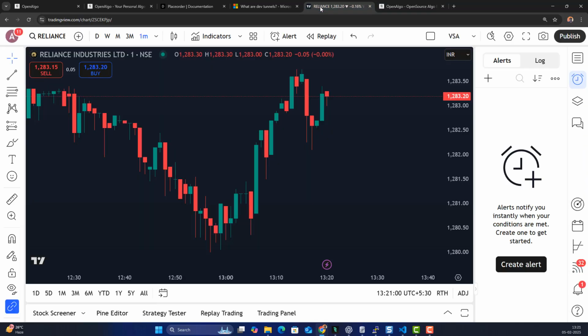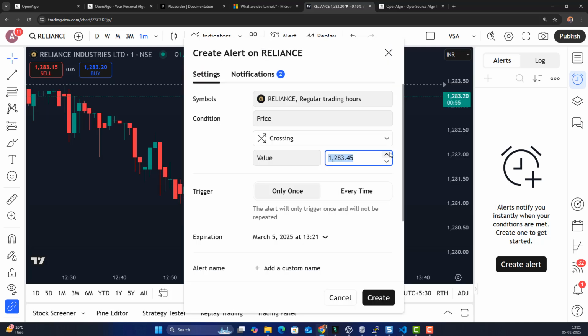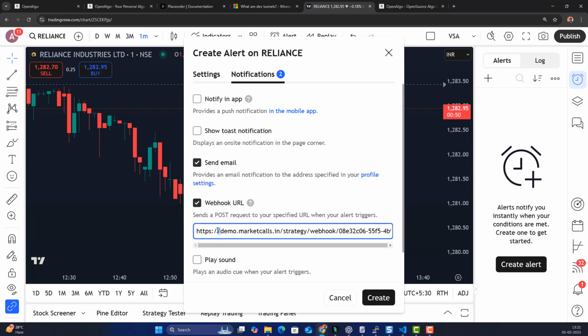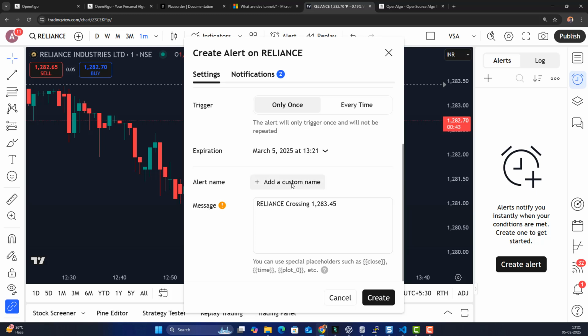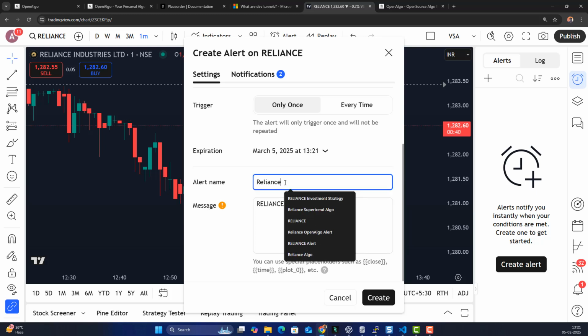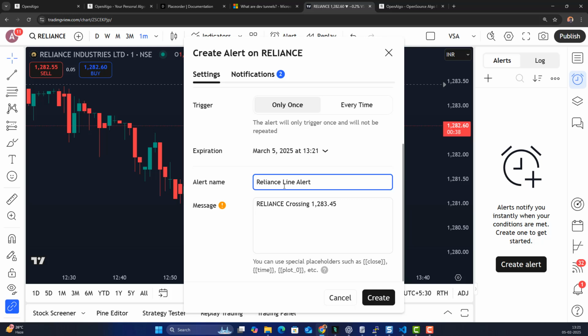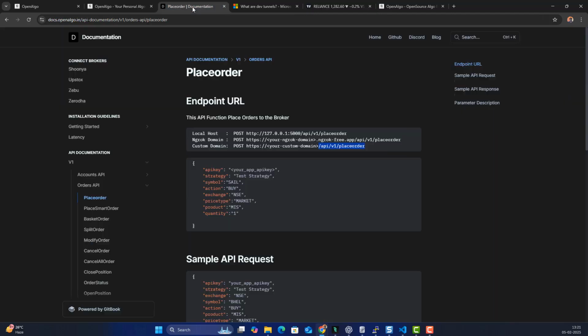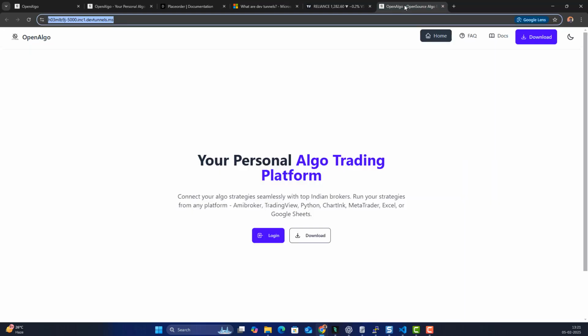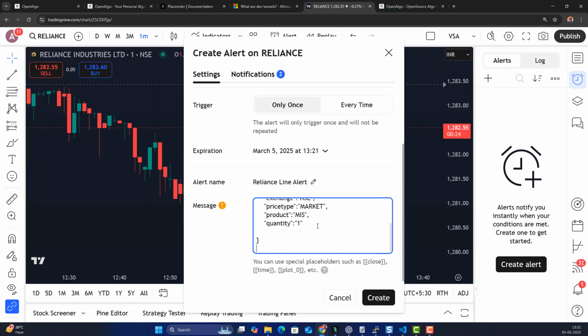I'll go to TradingView. From here, I'm going to create a simple line alert. Let me create an alert over here. Then I'll go to the notification section and simply paste the webhook URL in the webhook URL field. Now come to the settings. From here, we have the alert name. Give an alert name, for example, Reliance line alert, followed by the message. This is the most important part. We have to prepare the JSON message. For that, we go to the documentation, copy the JSON message, come to TradingView, and paste it over here.